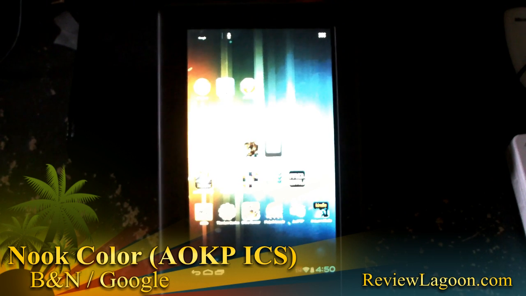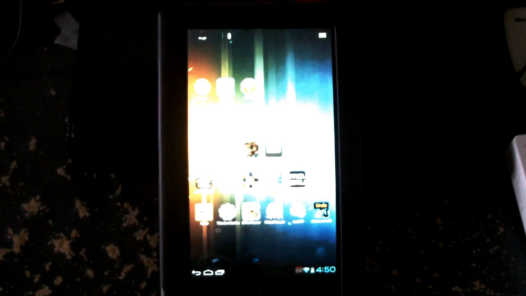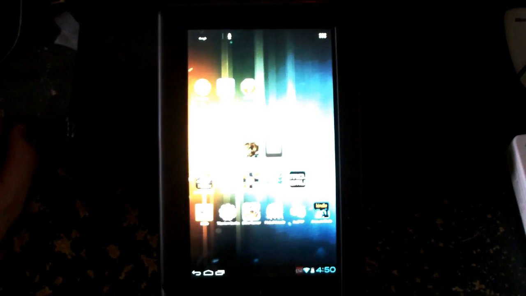Okay, so this is Shane R. Monroe with Review Lagoon. I have here a standard Nook Color. This is not the Nook tablet. This is the original Nook Color. And this has had Ice Cream Sandwich put on it by way of the AOKP custom ROM. And I thought I would take you on a little tour just to see just how well this works.